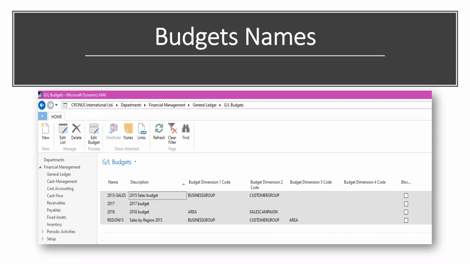We work with the 2015 sales budget. We have been working with it since 4 years ago. We could use any of these to copy and start working in 2019. So these are already prepared. And in this first one, we have the budget dimension 1 code, which is business group, and budget dimension 2 code, which is the customer group. So we are going to be checking the customers and the business group or business type for this budget.